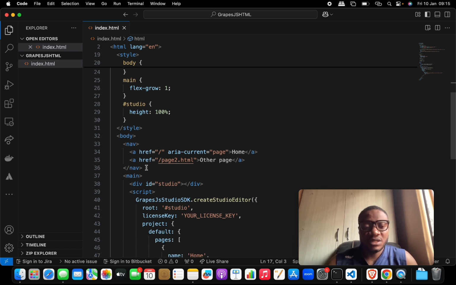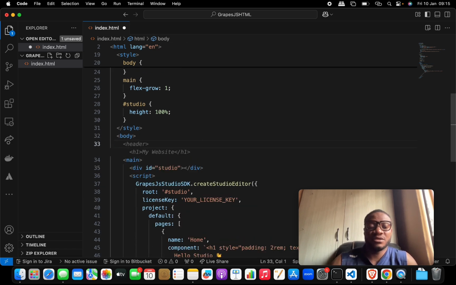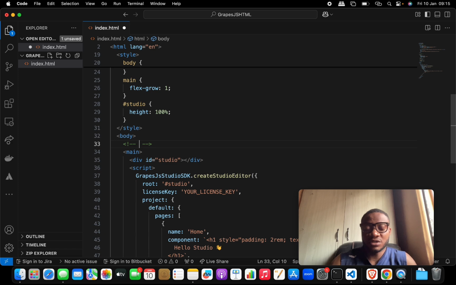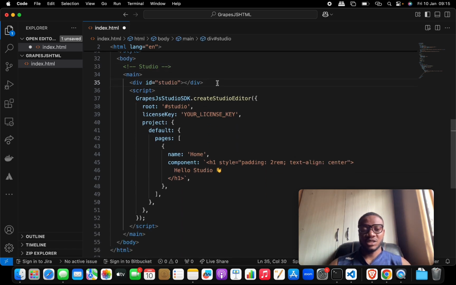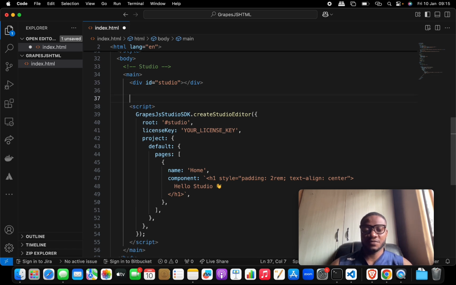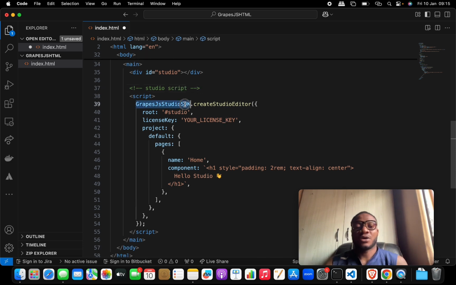Okay, then you can get rid of this nav here. Just get rid of the nav and focus on the main content. Or we could just say this is the studio, our own studio. Okay, GrapesJS Studio. Now that you have this, we now focus on the studio script here.